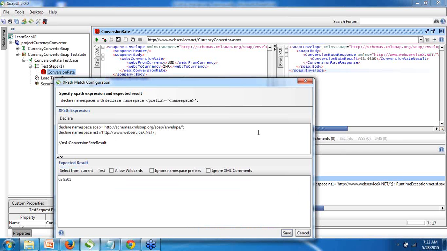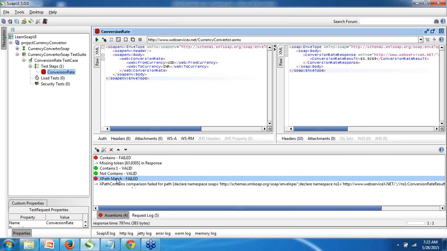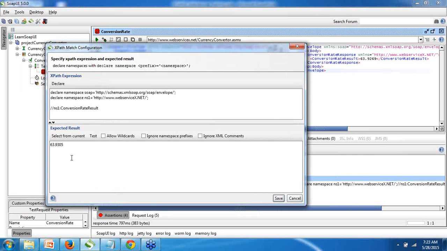All right, so I use this namespace ns1, put a colon, and then use this tag conversion rate result. If you press select from current, this value will be taken from the response and treated as the expected result. If you save this and execute, it failed. Can you see, it failed because we are expecting that this value should be 63.9350, but in the response it's 63.92669. So it has changed, that's why it failed.